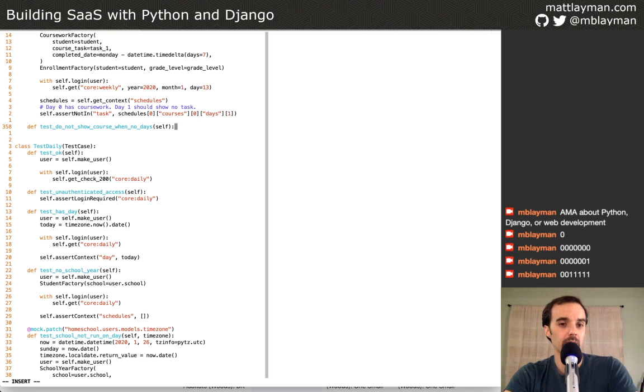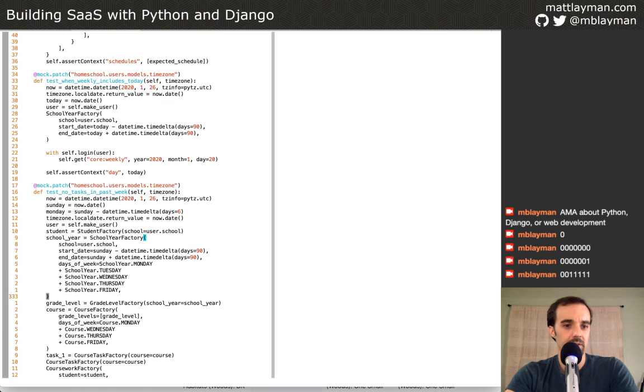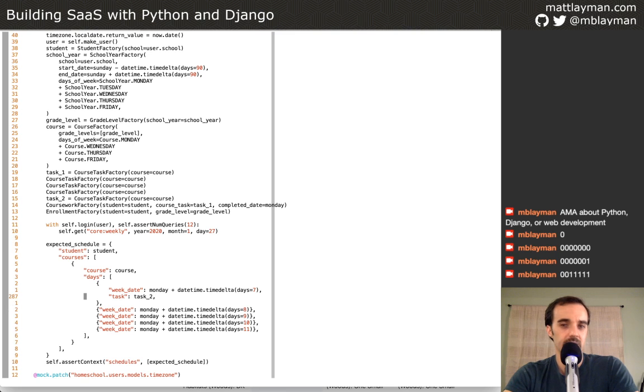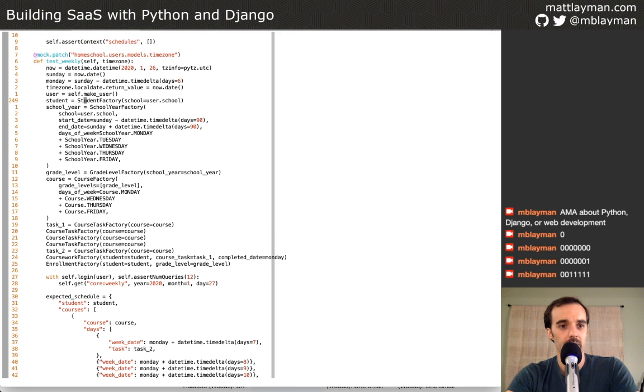Not a super name, but I think it's good enough. And so the thing that we want to test, well, let's go copy and paste some data for now to work from. So we want to work from the weekly view that has a schedule. This is kind of like the happy path test, and then we're going to tweak it and change the course that is part of that.